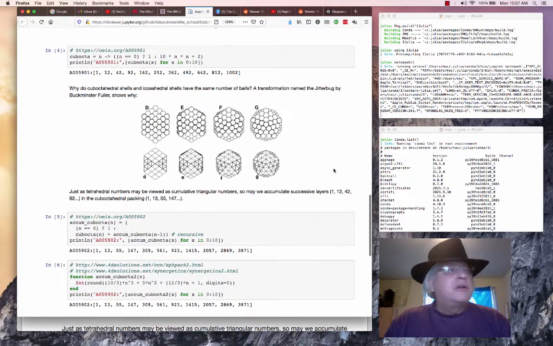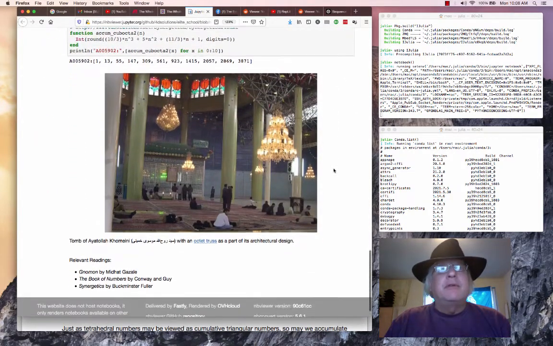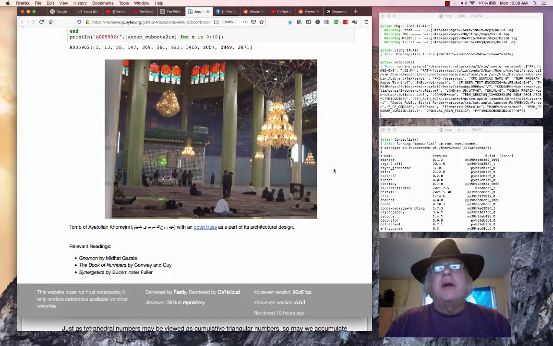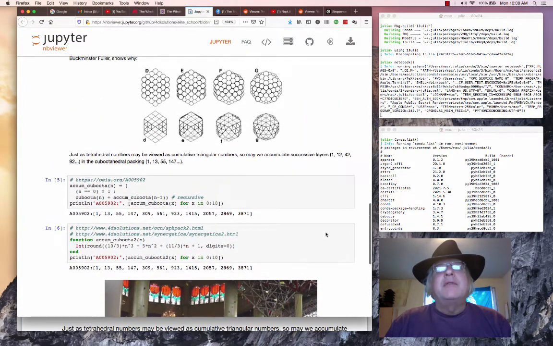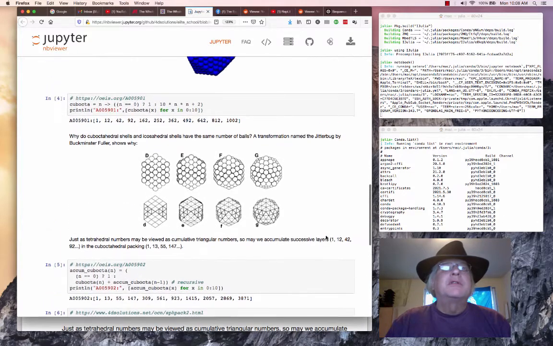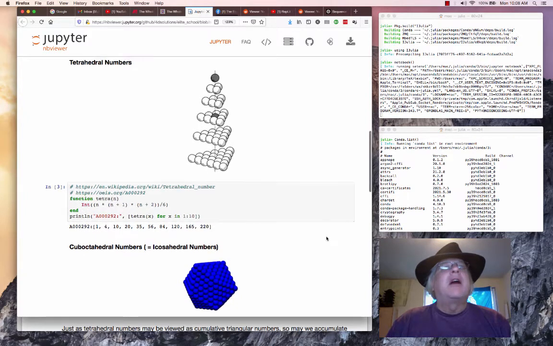No longer so devoid of the sphere packing as in the 1900s, right? We've left the 1900s behind by a long shot. So we've got Snowman by Midhat Gazalet, The Book of Numbers by Conway and Guy, and Synergetics by Buckminster Fuller as relevant readings. But of course, our audience probably by this time has a sense of context for these different works. They're not sort of the same as each other. We're kind of branching off.